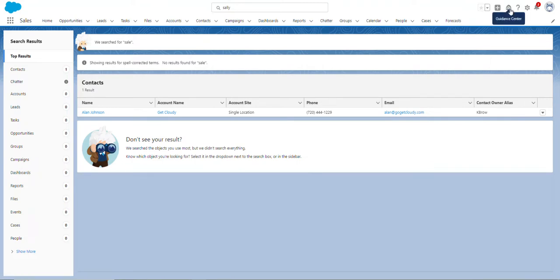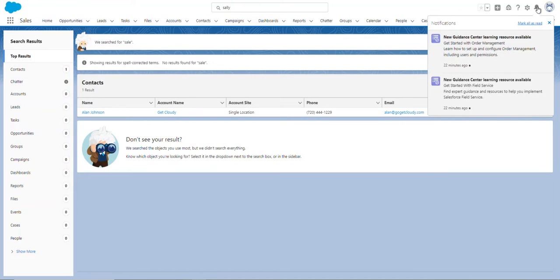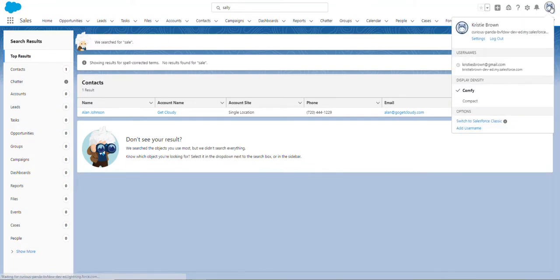The Guidance Center is, again, where all the help files and those videos were that kept popping up when we first logged into Salesforce. They can come back here if they needed to. Again, you have your help file. Your gear is where we're going to jump to later as administrators to help set up the system. Everybody's got a notification where they can read notifications that come through for Salesforce. And then you can also set up your own settings within profiles.